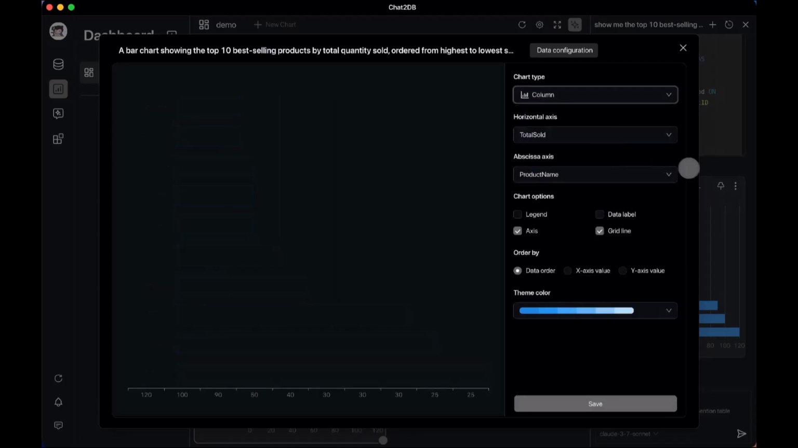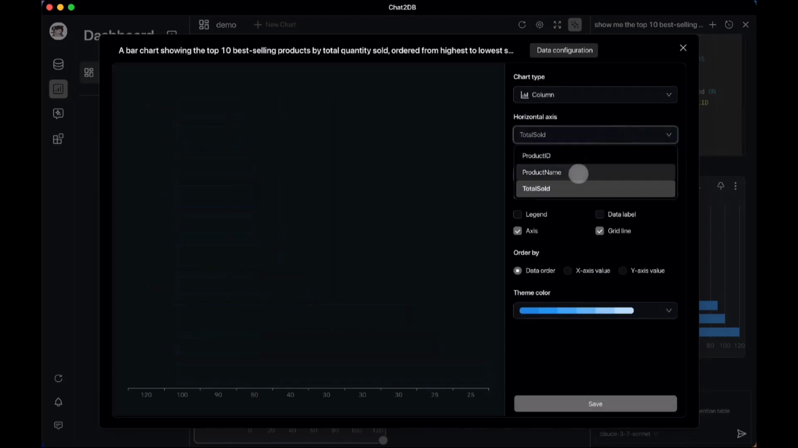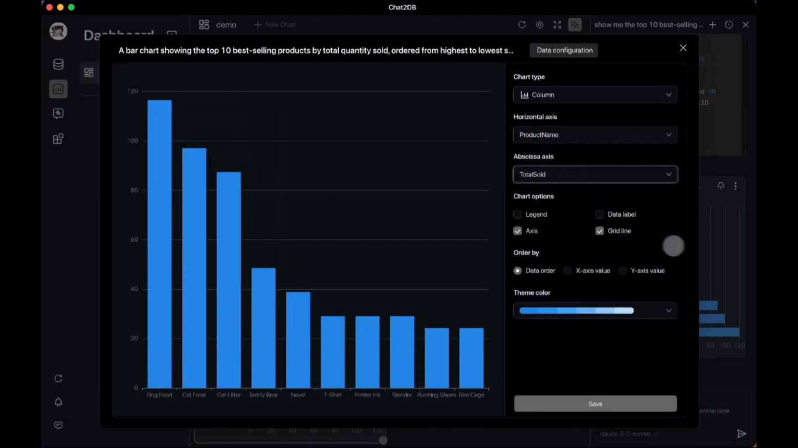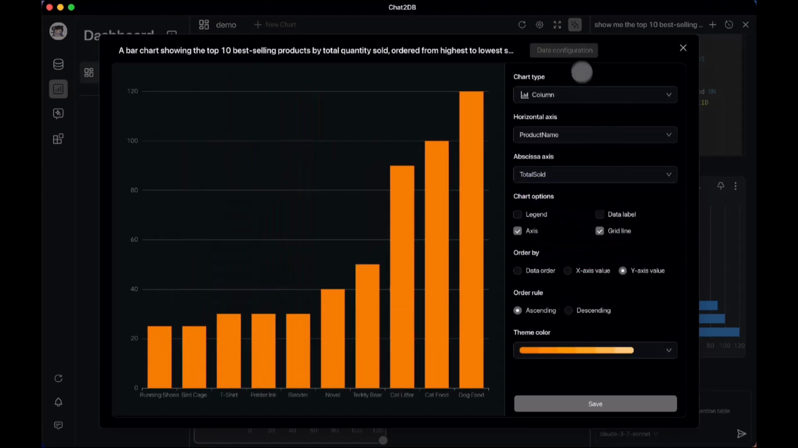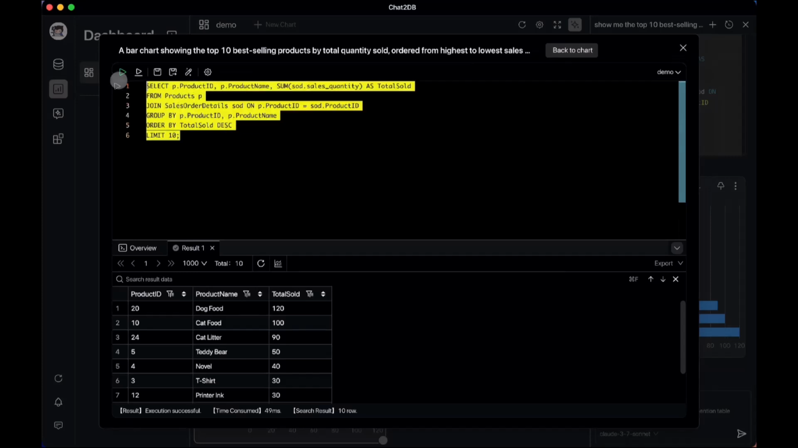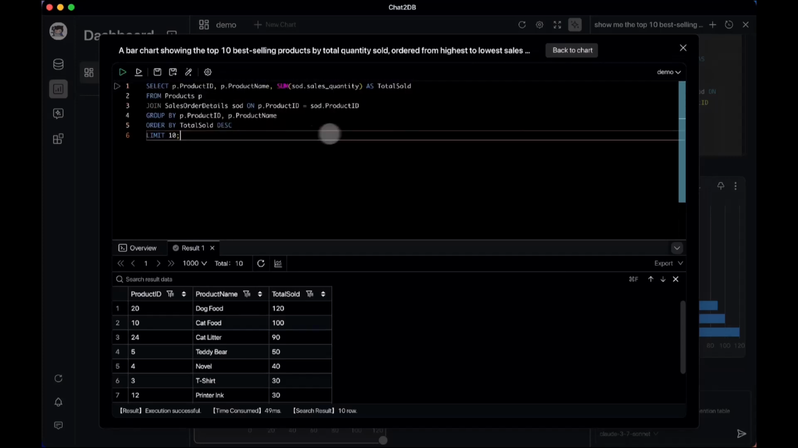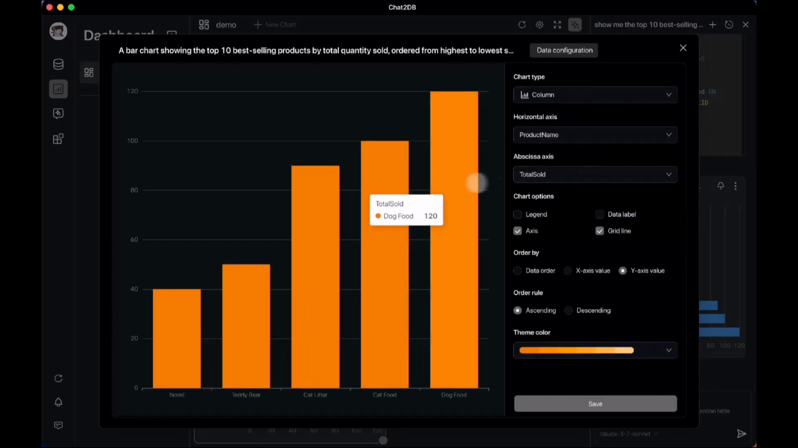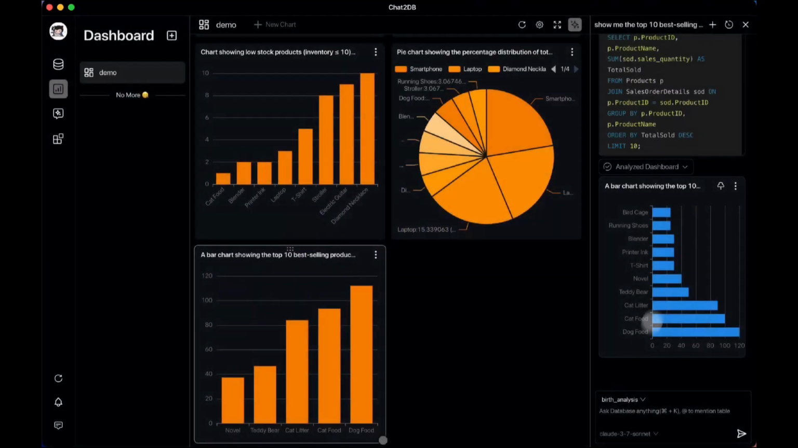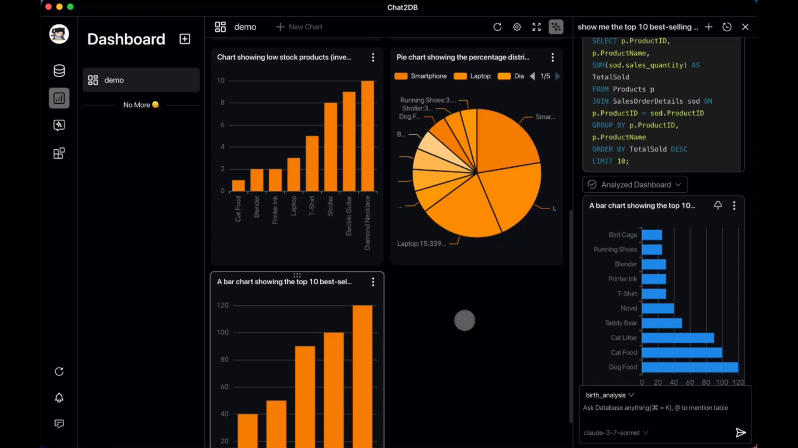schemes, and more. There's also a data configuration option that lets you view and modify the underlying SQL query for each of those columns. For example, changing the limit from 10 to 5 and running the query will automatically update the chart accordingly. Lastly, the tool also includes a full screen AI chart interface, and here you can select your data sources and start asking questions in plain English.